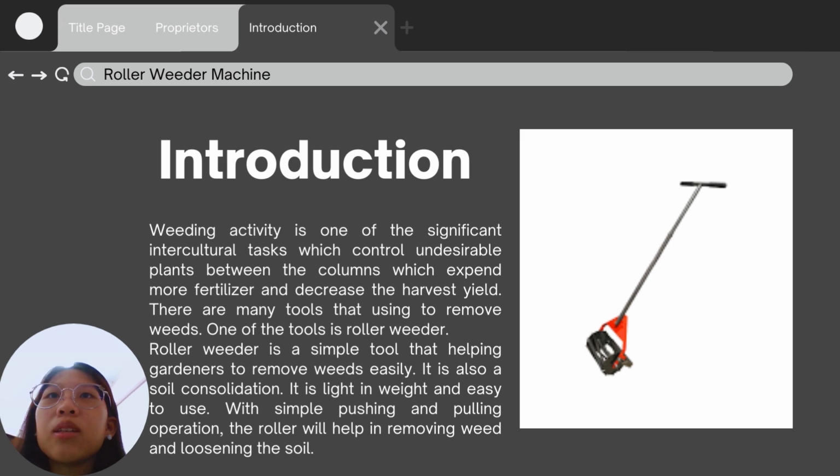Weeding activities is one of the significant intercultural tasks which control undesirable plants between the columns, which expend more fertilizer and decrease the harvest yield. There are many tools that are used to remove weeds. One of the tools is the roller weeder.